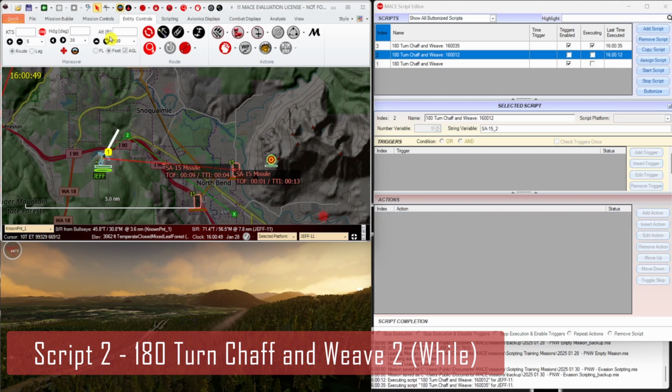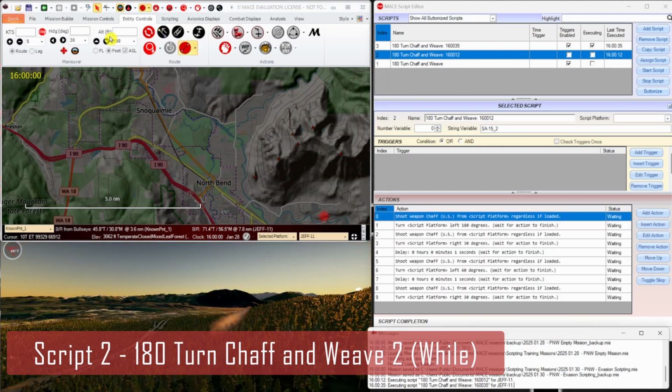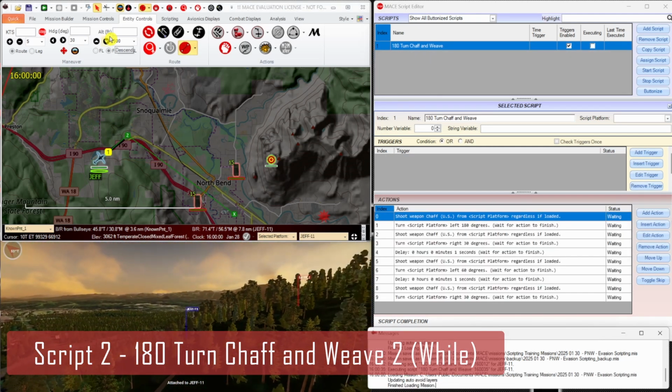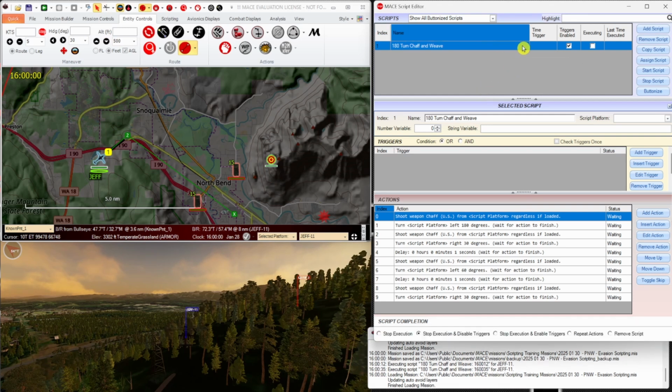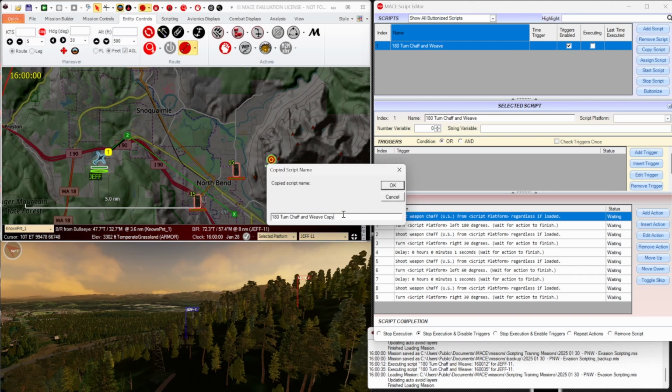And now for the second script. It's going to be similar to the first script, except we're going to automate some of the weaving and chaffing by using a while loop. So I'm going to copy the script and rename it.